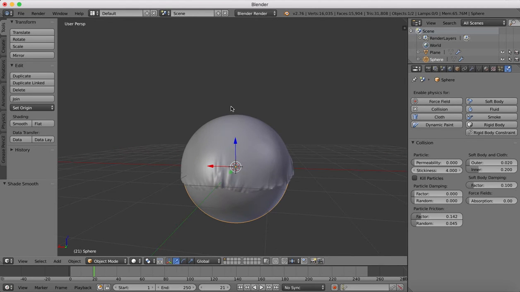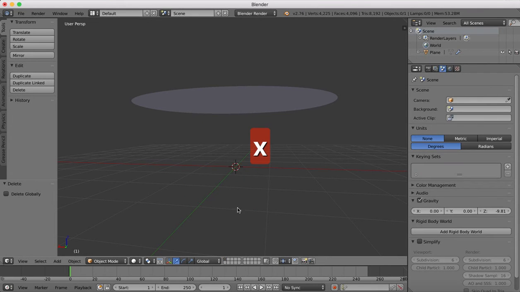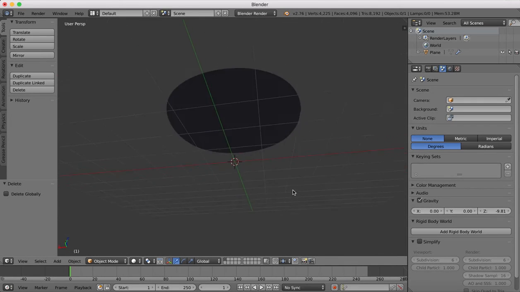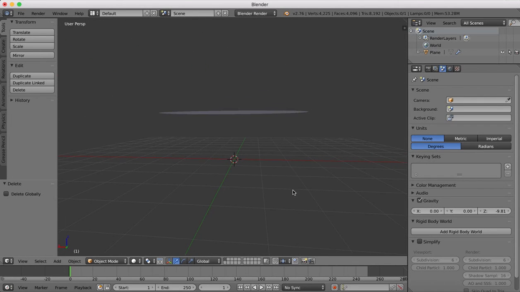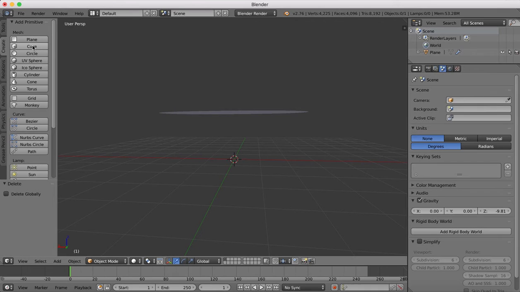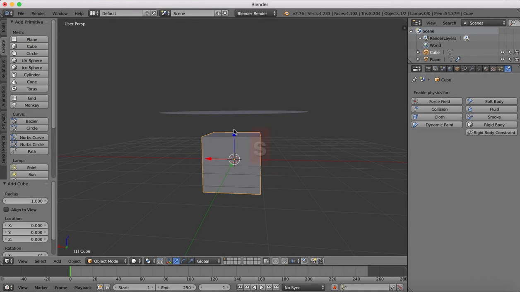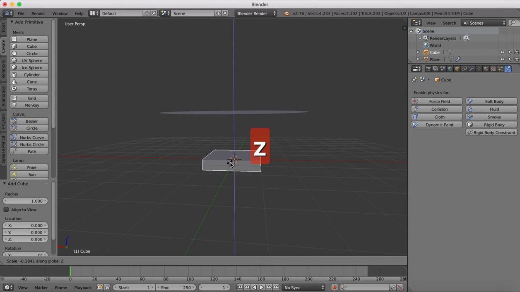Now let's make this look a bit more realistic. We're going to go for a table. So I'm going to delete this sphere there, and we'll create a new object. Create a cube. We'll scale this in the z-axis to make it a little bit thinner.